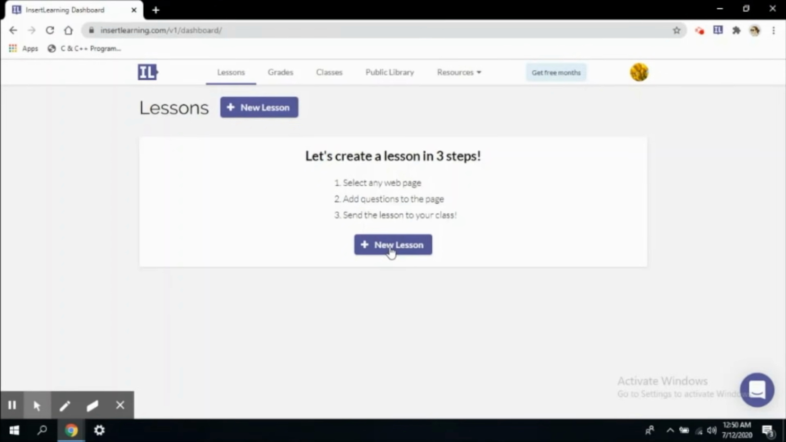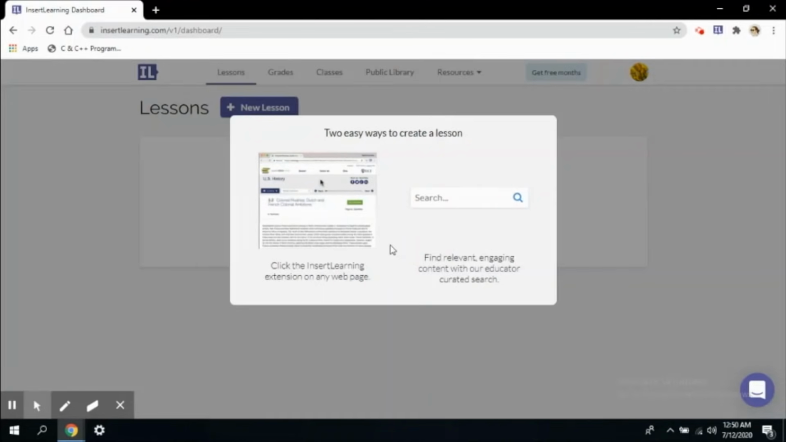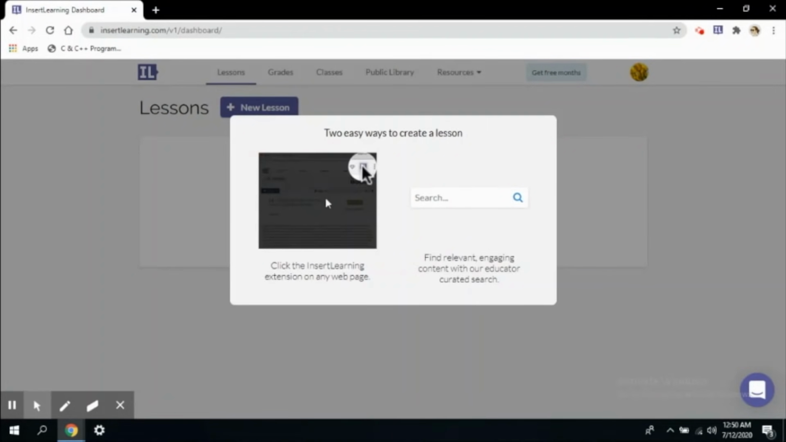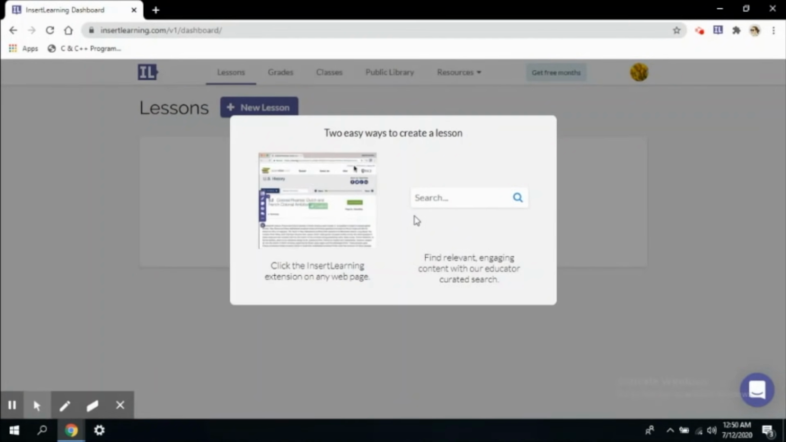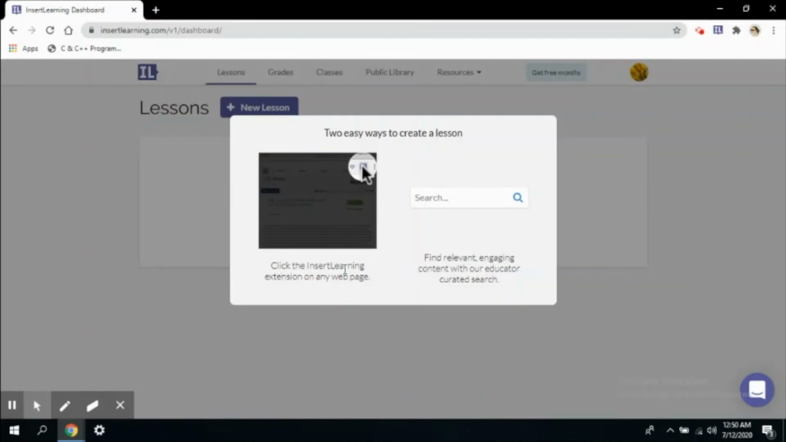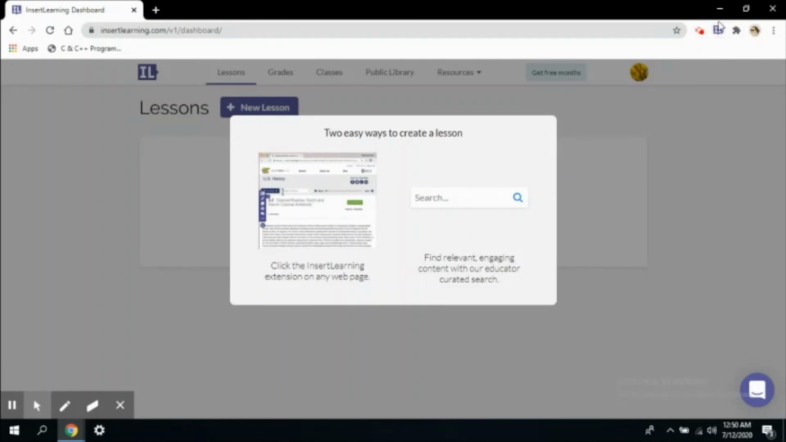To create a lesson, I will click on new lesson. All right, now it is showing two options to create a lesson. The first option is that you can click on the Insert Learning extension. So here is the Insert Learning extension. I have already added it to my Chrome browser. I can use it on any web page and turn it into an interactive web page. All right, so this is the first option, how you can create a lesson.